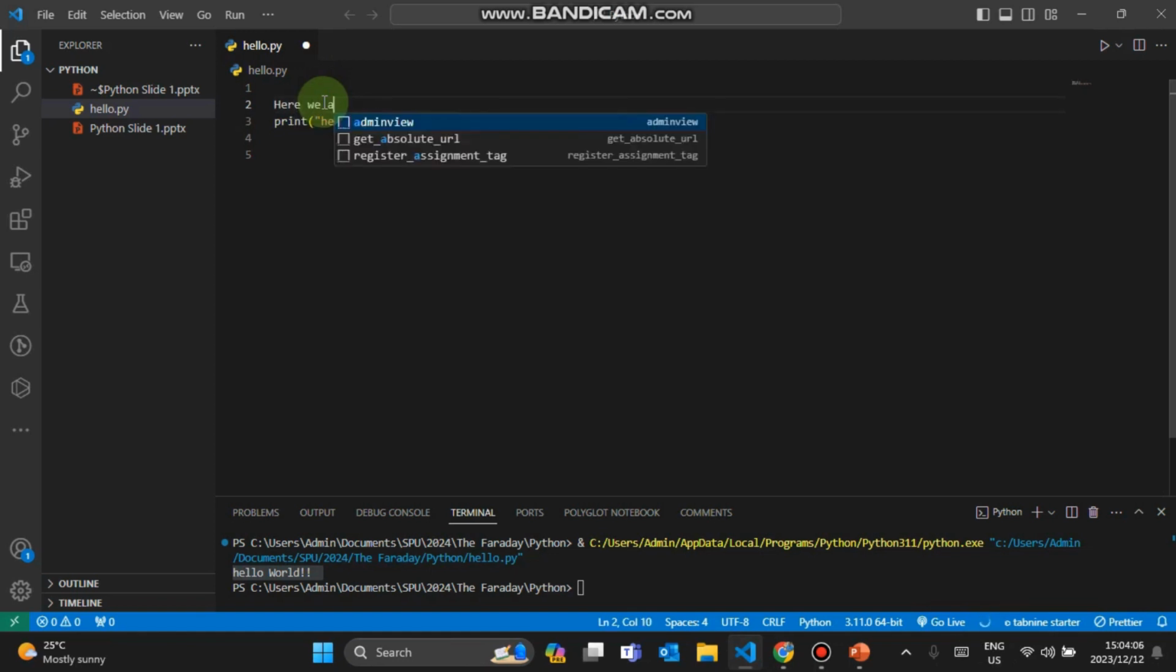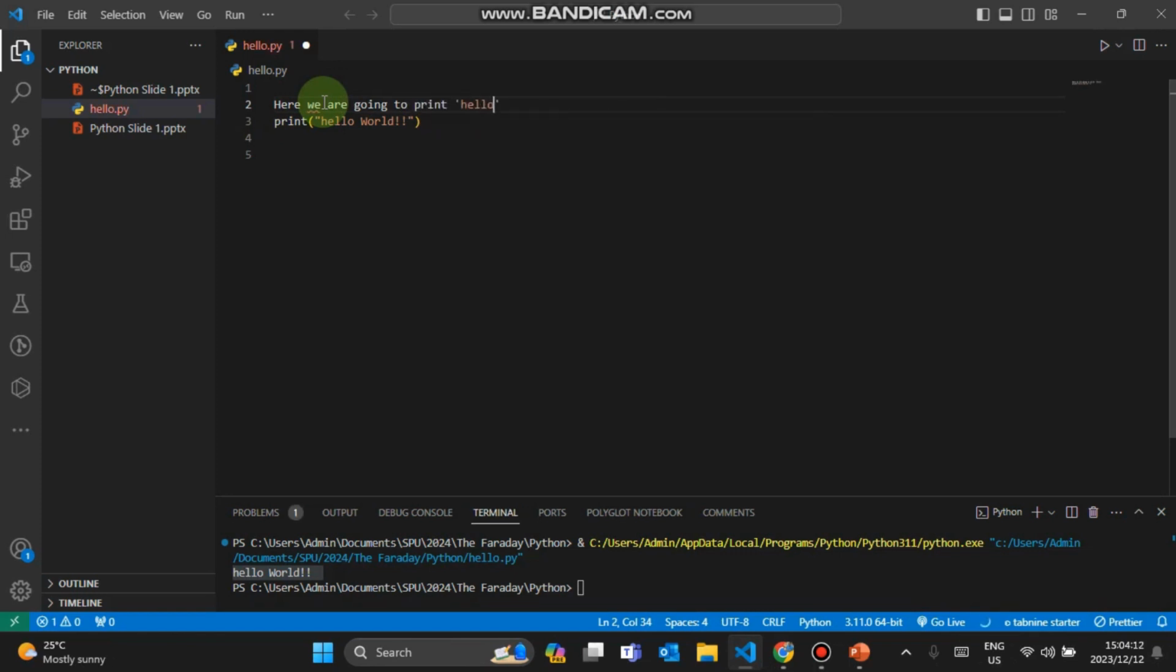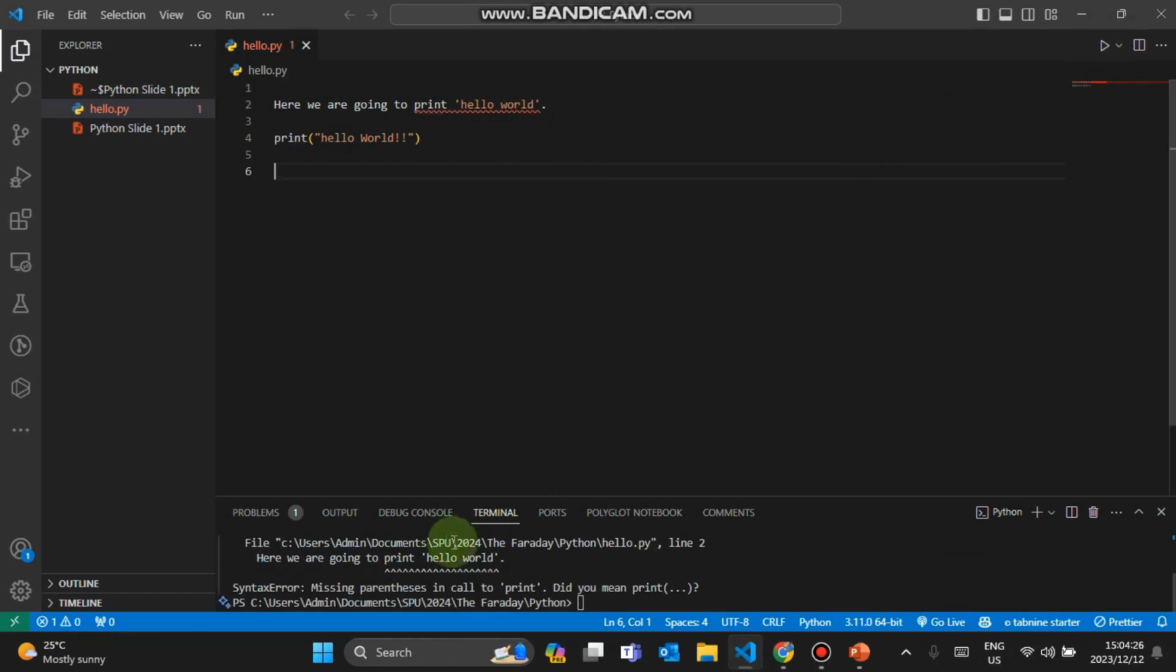here we are going to print hello world. You see, already we're having errors. If we run this, it's going to tell us that we have errors. But I don't want this part of the line to be executed. I only want this part of the line to be executed. So it means we need to comment this out. This is how we comment, just a hashtag in front. This line of code will never be executed.